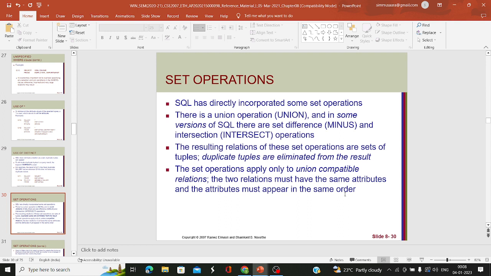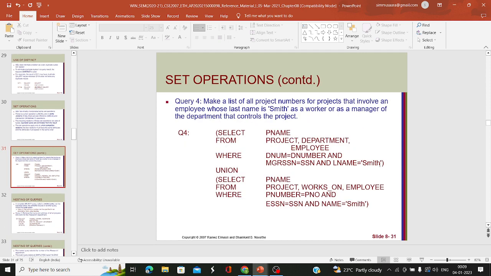Set operations. SQL has directly incorporated some set operations, such as union, intersect, minus, and so on, in such a way that the results of these set operations are sets of tuples. They're nothing but sets of rows, and duplicate tuples are eliminated from the result. So there are various operations you can apply on the queries, as we'll be seeing.